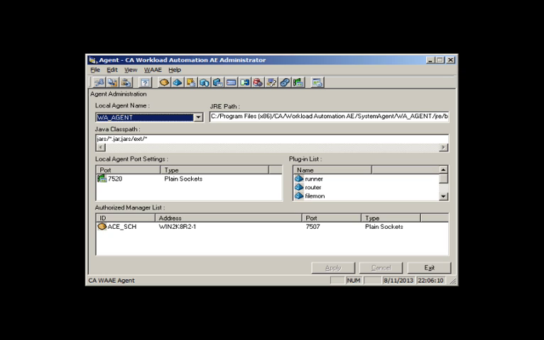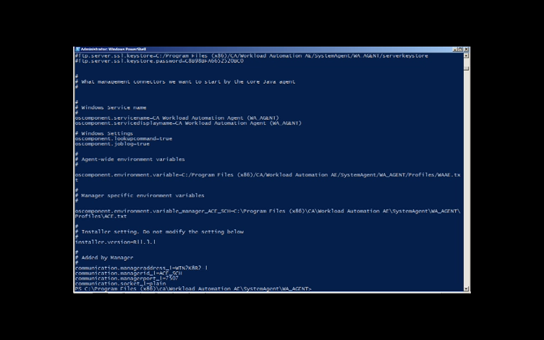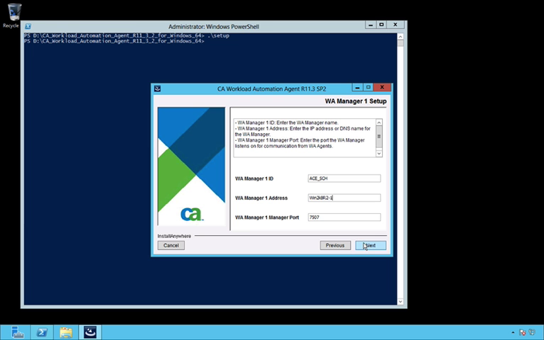On the manager host, you can run the admin GUI, switch to the agent screen, and find the manager ID, address, and port here, here, and here. Or you can open a shell, also on the manager host, switch to the agent directory, and type out the agentparm.txt to find the manager ID, address, and port here, here, and here.